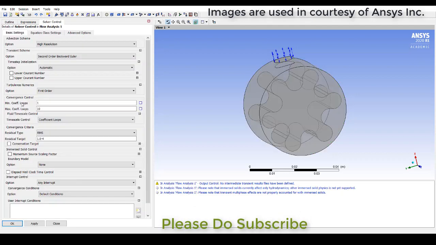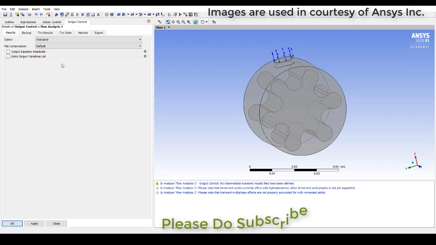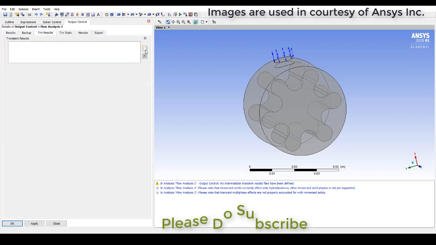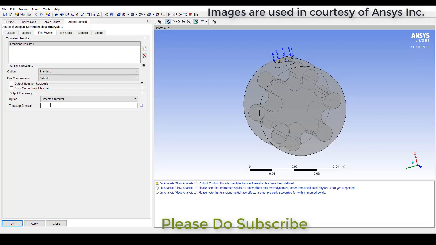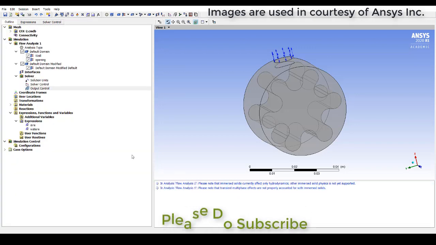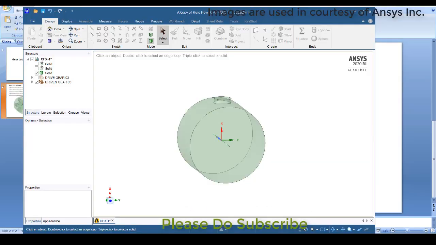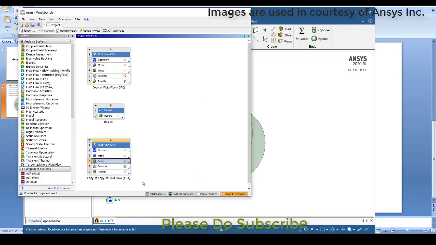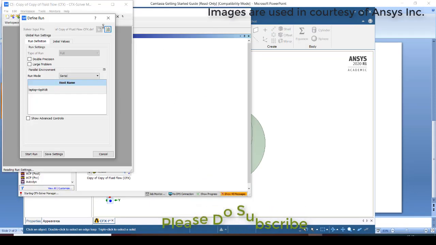Now we need to go to solver control. Sorry, it is output control, where you need to write some transient results. I'll write the transient result after every 3 time steps. So click on apply. Okay, so now you're good to start your simulation run. Then just click on solution.